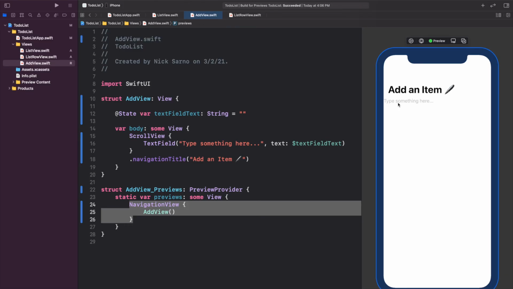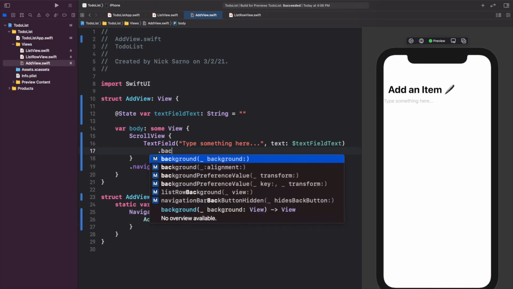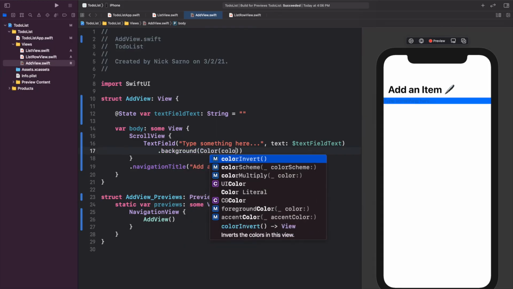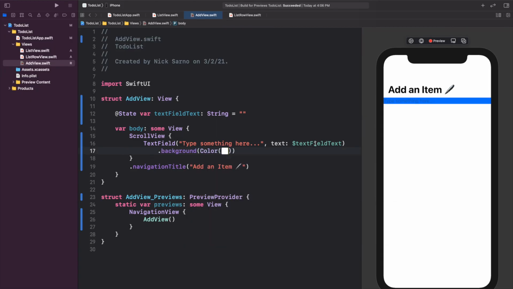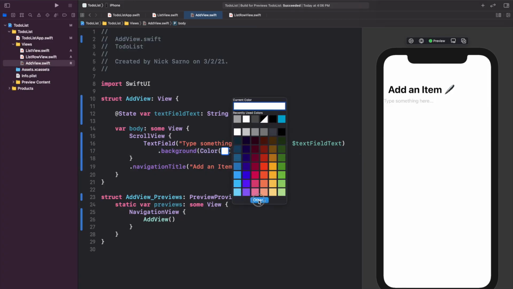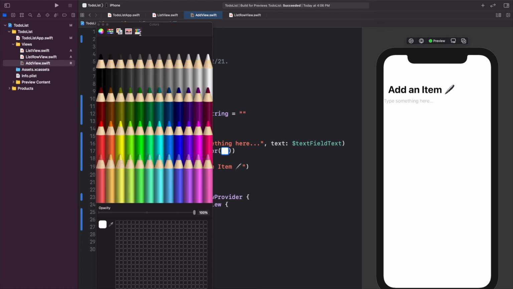So here it is, "type something here", and let's format it quickly. Let's start by giving it a background. I'm going to use a Color, open the parentheses, and type in color literal. I'm going to double click on the color literal and click on Other, and I'm going to go to the crayon box here and maybe use one of these. This Mercury color is probably pretty nice.